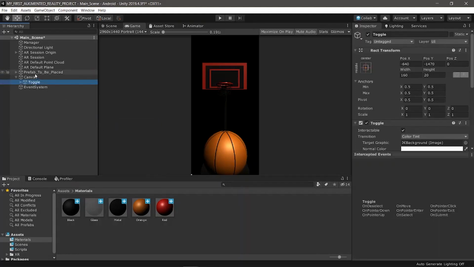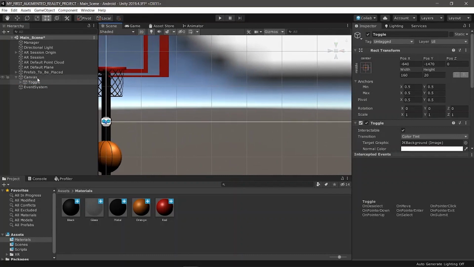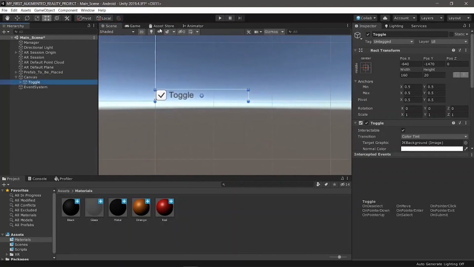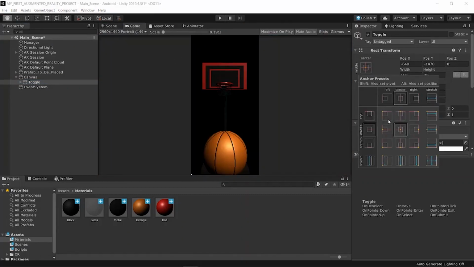So any UI element you create in Unity comes with a canvas, of course. So let's switch to 2D and we can see our toggle here. It's actually at the very bottom, but we want it here. So let's change this to top left. If you don't have this, press Control and Alt on your keyboard, and then you can select top left, so it will be anchored here in the top left.